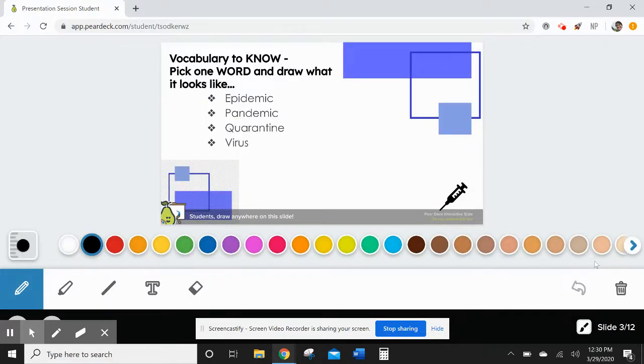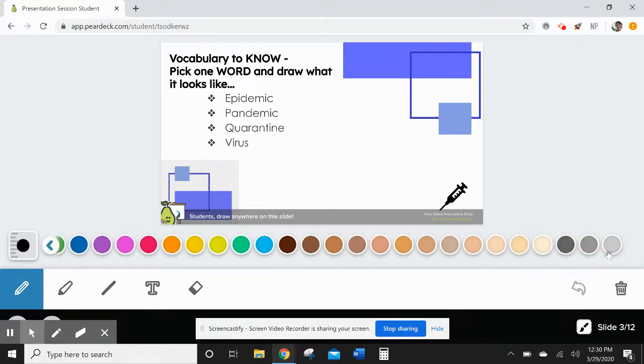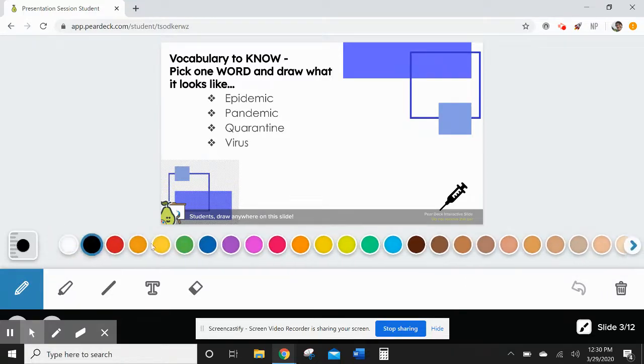Now, going into the HyperDoc, Pear Deck offers us a little bit more flexibility. One of the really cool things is that the first thing you're going to do is you're going to be given 4 vocabulary words, and you only need to pick one. And you'll look it up: epidemic, pandemic, quarantine, or virus. Then you can use Pear Deck's tools to draw what it looks like, or what you think it looks like. So let's see here. I was doing a virus, so I might start drawing out what a virus looks like.